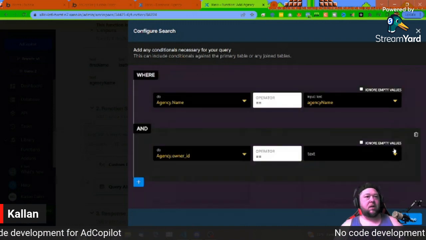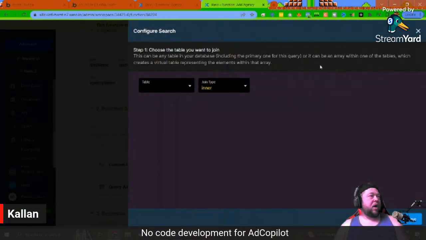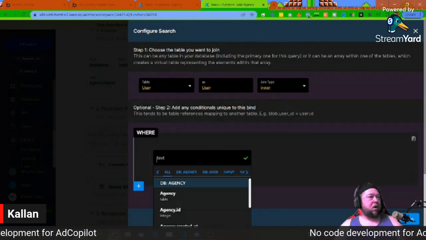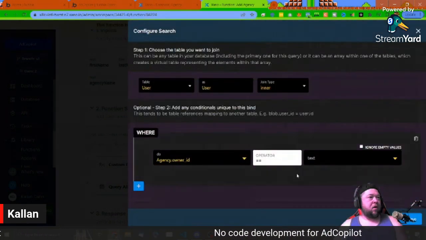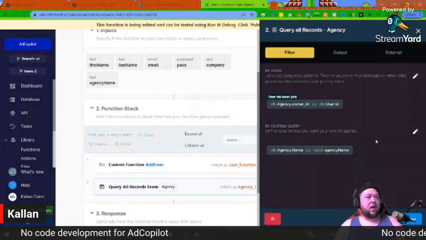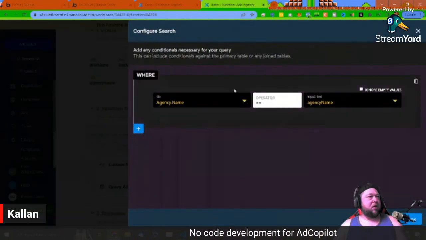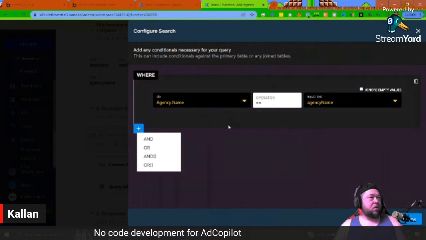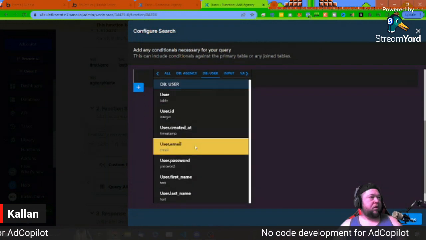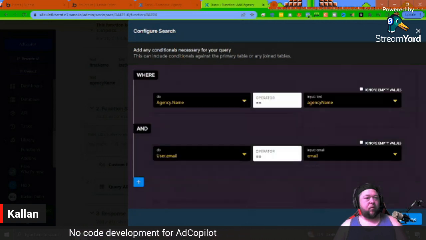We need to join. Okay, let's get rid of this for a second. We need to join our user table so we can check the email address that we're doing. We're going to join the user table on the agency owner ID is equal to the user table user ID. All right, so now we can do a query for the agency name and the email address associated to the user ID that's on that table. And user email is equal to input email. All right.